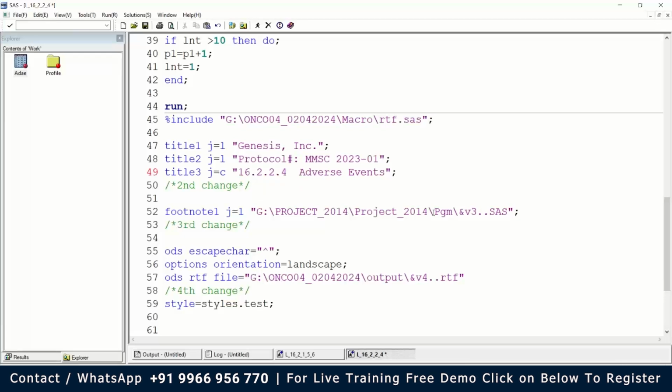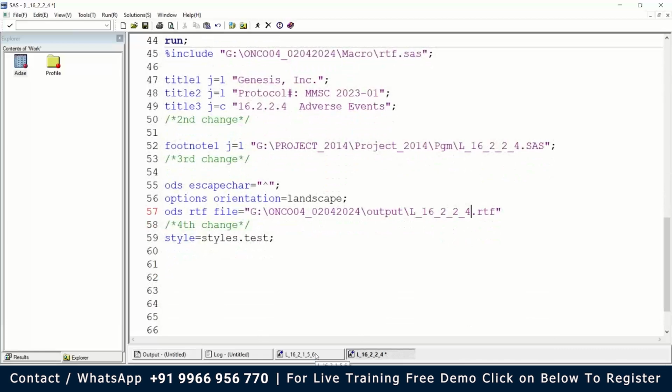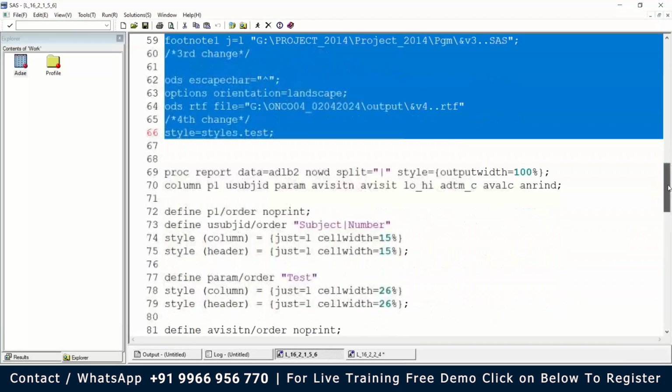16224, right? Here you can give the listing 16224. Okay. So here listing 224, and now the proc report section.